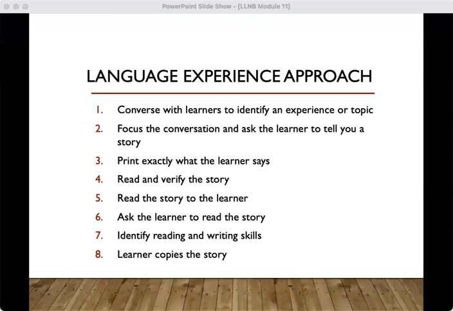There'll also likely be some grammatical errors in the story. You can use those to teach grammar lessons. After the grammar lesson, give the learner an opportunity to revise the story. And finally, you're going to ask the learner to copy the story.